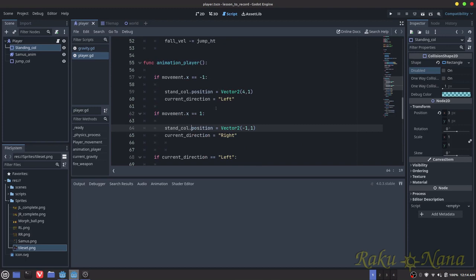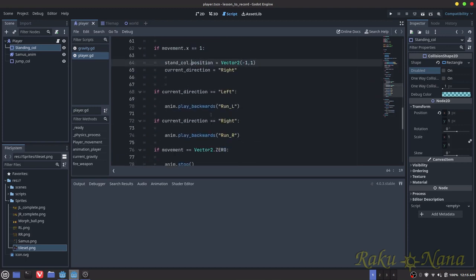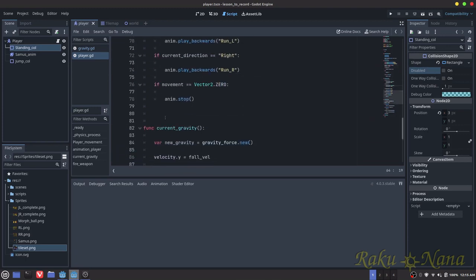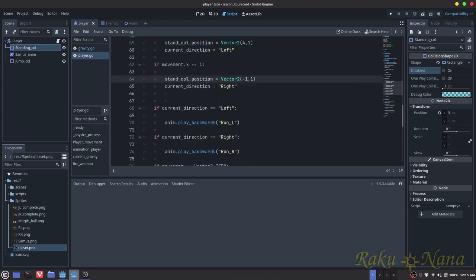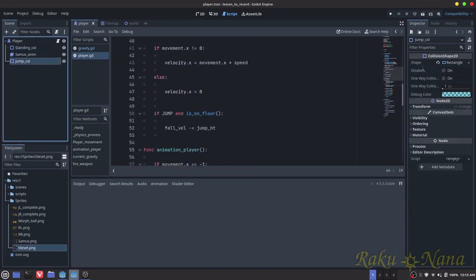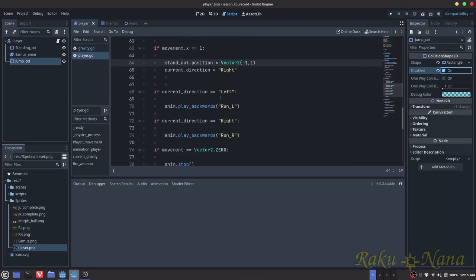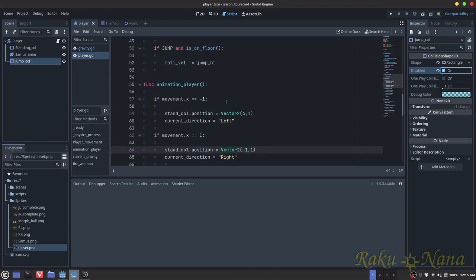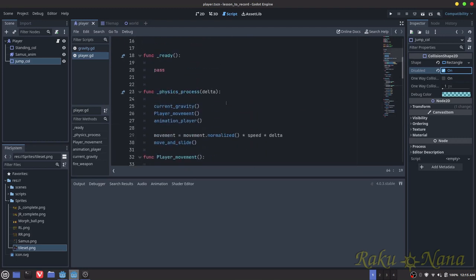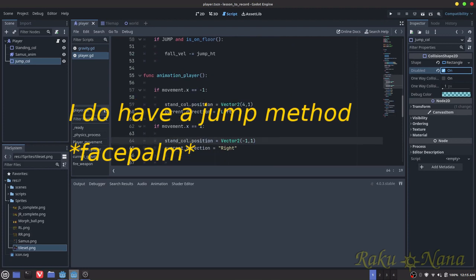So what is it I'm doing here? Jumping. So because we now have a jumping collision shape, we need to make sure that it's disabled by default because she's not going to be jumping when she starts. And now we can call this whenever we jump. Now, do I have a jump method? No, I do not. Okay, so let's create that.